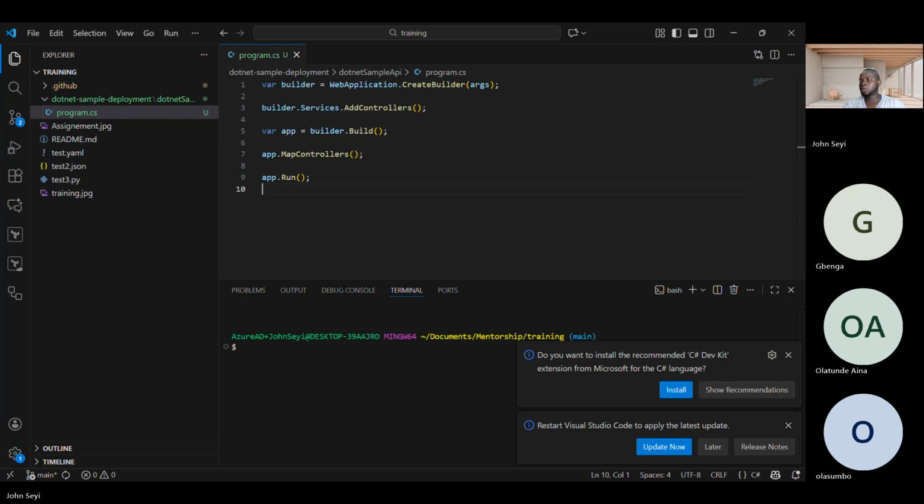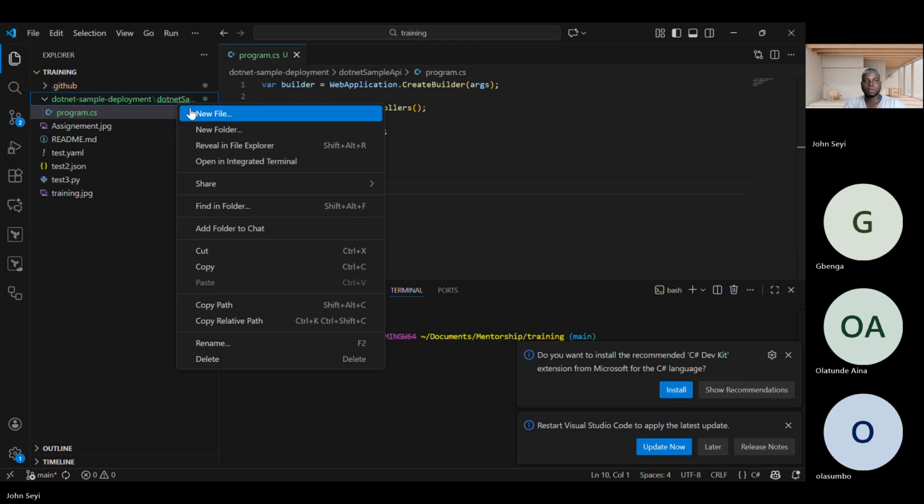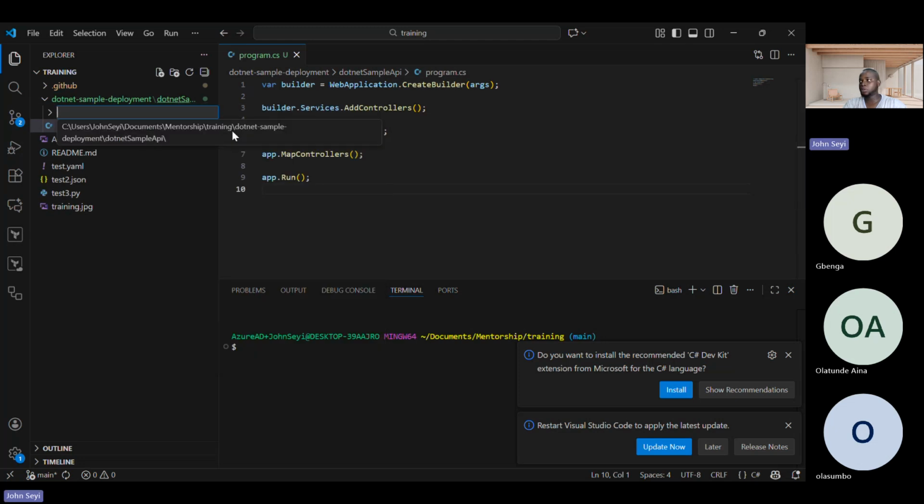That's your code folder. This folder is going to be called controllers. And in our controllers, we have controller.cs.